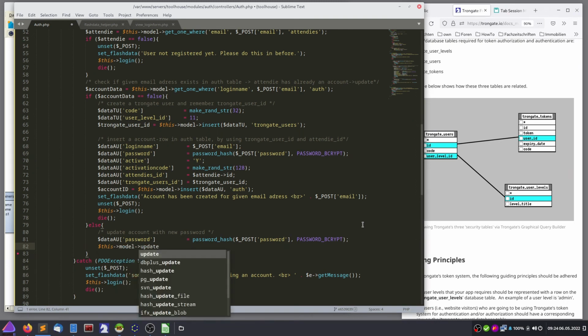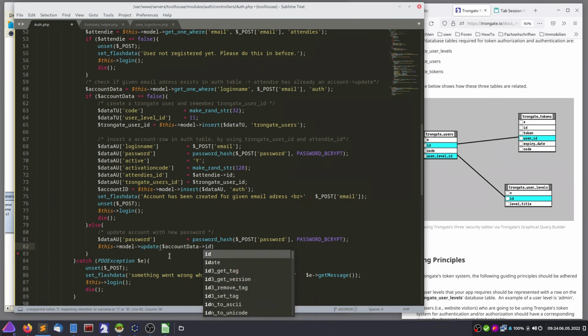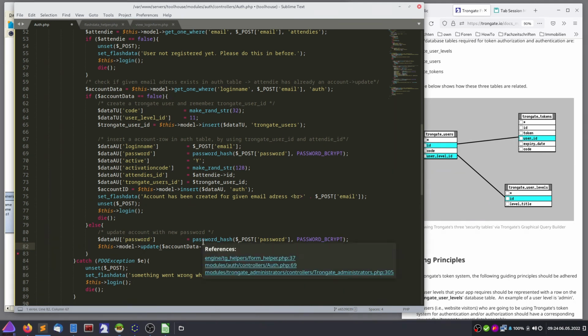model update, and now we need an ID of the account line, that is account data ID, and we put this one here like this, and we'll apply this update to the table. And this update function will only update this column in the database.